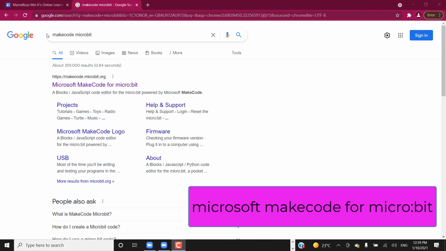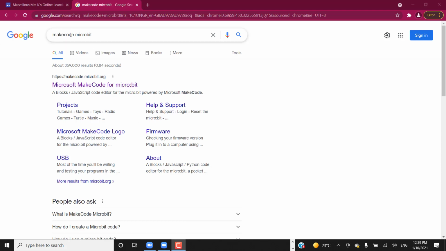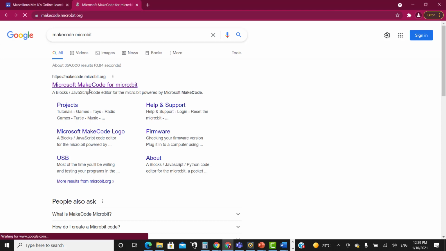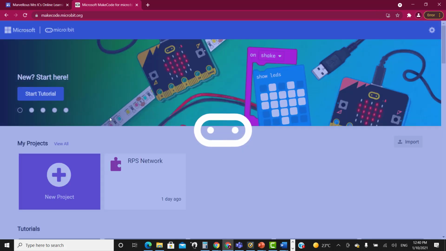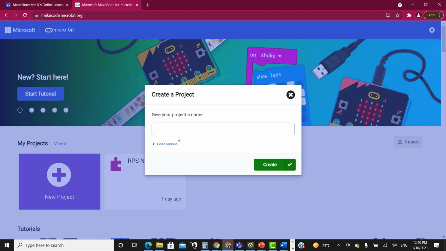Okay, so we're going to start making the microbit dice. In order to do that, we're obviously going to need to go to Microsoft MakeCode. We do that by searching Microsoft MakeCode in the Google search bar and clicking on this first icon here. All right, once I'm in there, I'm going to create a new project.